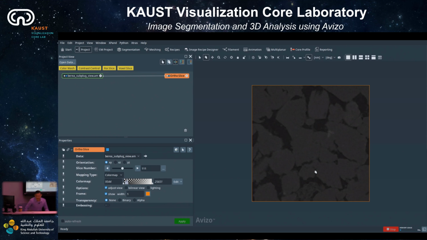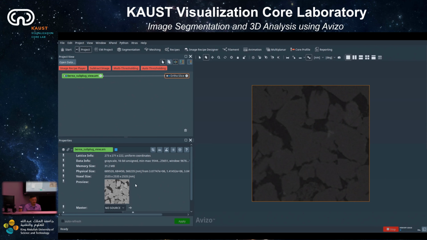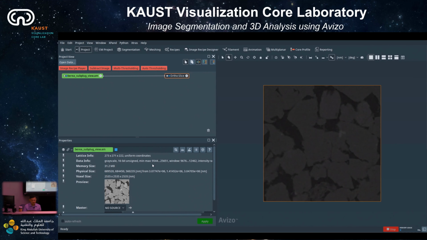So let's explain a bit more on the interface of Avizo software to understand better. As I mentioned, the project view is where you go to do anything: image processing, segmentation. You can do everything here on the project view. Under the project view, we have the property part. It's showing, for example, now the highlighted Ortho Slice. If you click on the Pore subplot itself, you can see that it shows all the property parts: the grayscale 16-bit, the intensity values from 9544 to 2561. So this is the range of intensity in each pixel.